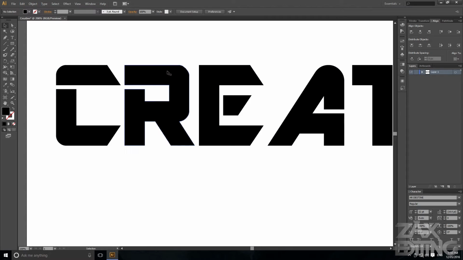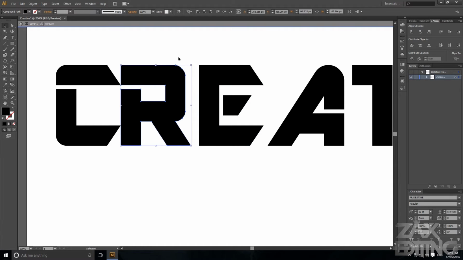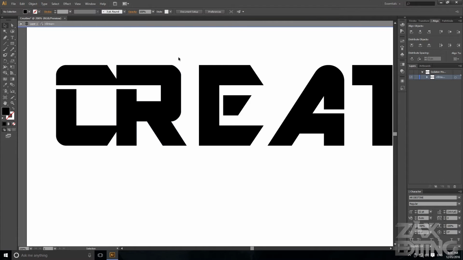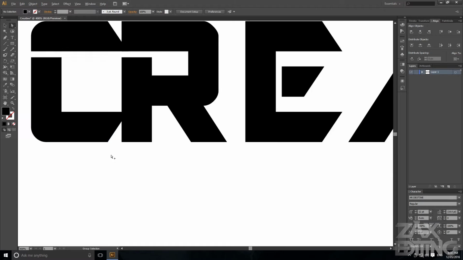So first off, we'll click the R. What I just did there is I double clicked, and that isolates all of these letters separately. So we'll click the R and drag it over a bit. I might bring it nice and snug to that C. Then I'll double click the canvas to unselect that isolation.